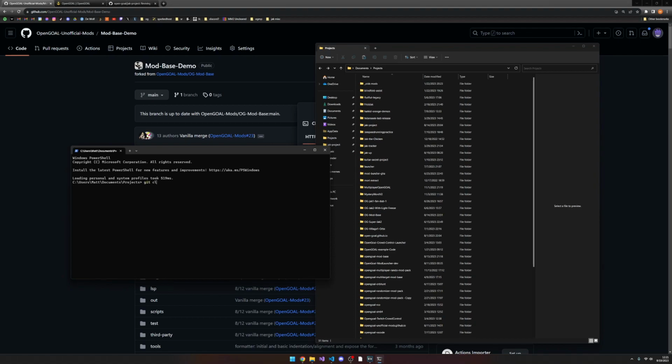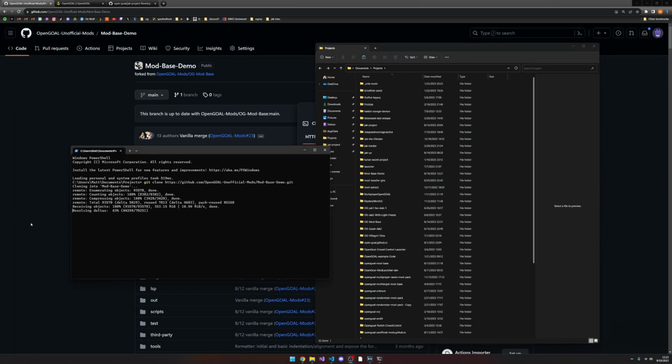And then you just need to run this command, git clone, and then paste that URL for your mod. Make sure it's not the mod base. It should be your forked version. You won't be able to push changes to the mod base. You'll only be able to push to your fork. So hit enter. Give it a couple of minutes. It's basically downloading the mod base from the internet and unpacking it on your computer so that you can make changes. So just give it a couple minutes.